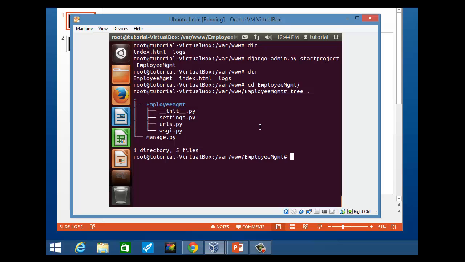All right. So now what we saw is it created a file called manage.py. Let me use the dir command. So it created a file called manage.py. What is this manage.py? This is a utility to manage your Django project. We will come to it very soon, probably in the next 2 minutes. So let's go ahead and discuss the other folder called employee management.